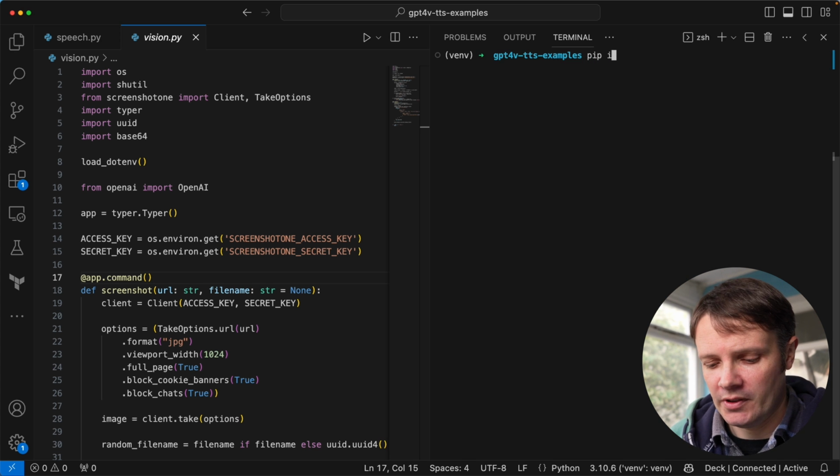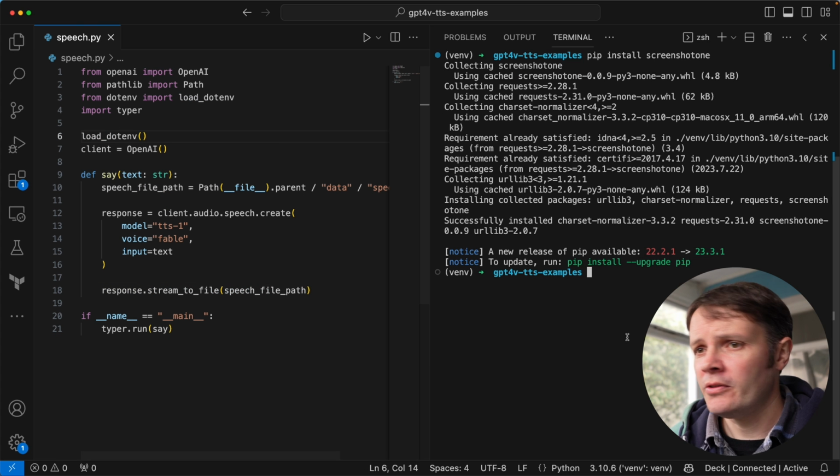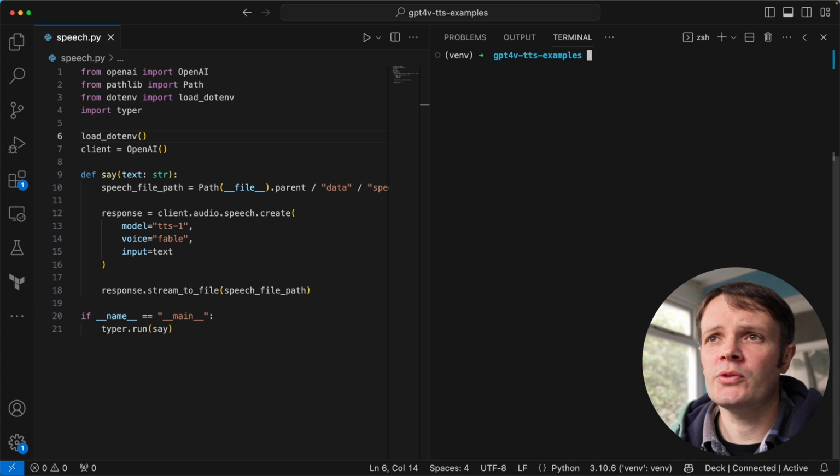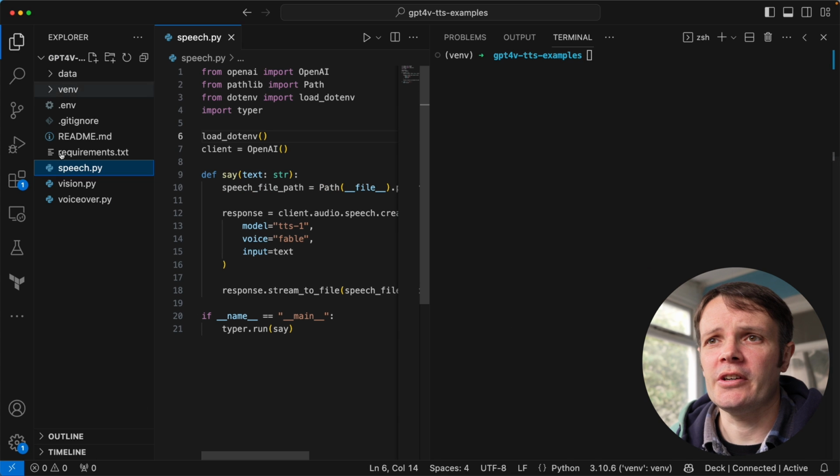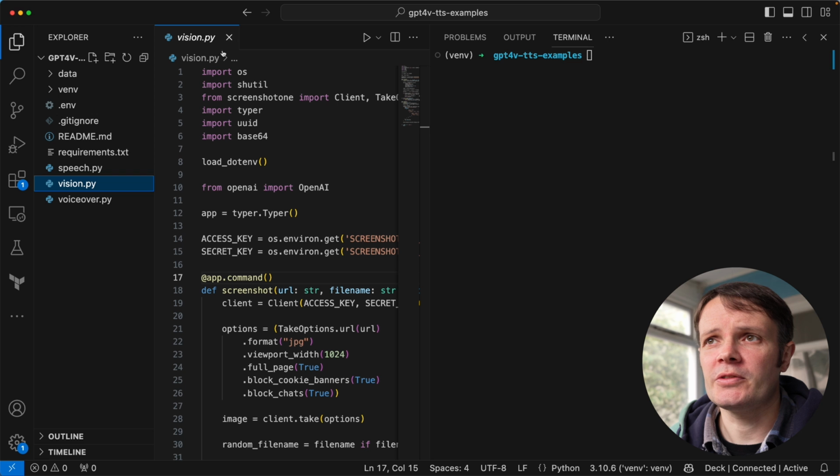So do pip install screenshot one. So that env file is also now updated. So we've got those two environment variables that are on the vision script there. Let's get rid of this speech one.